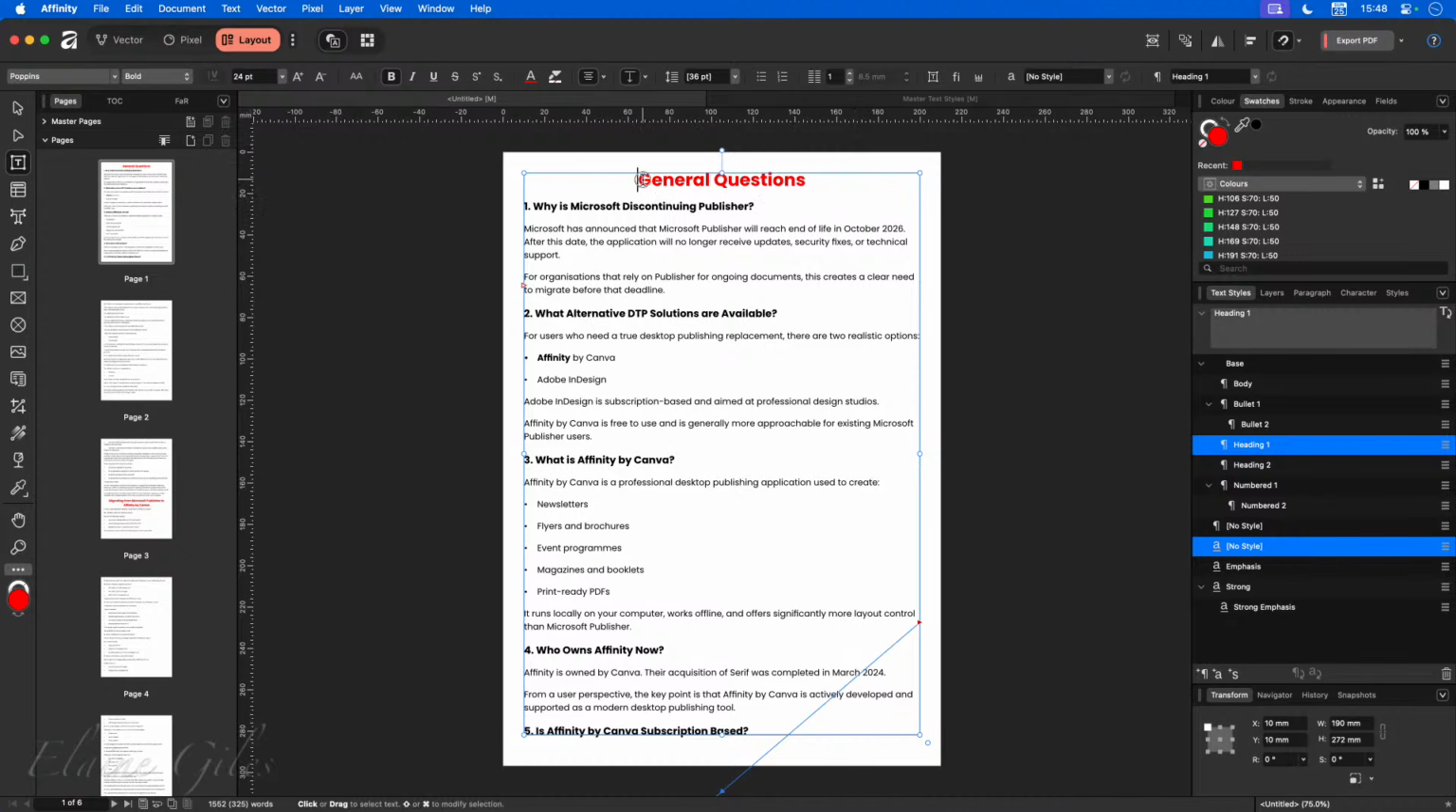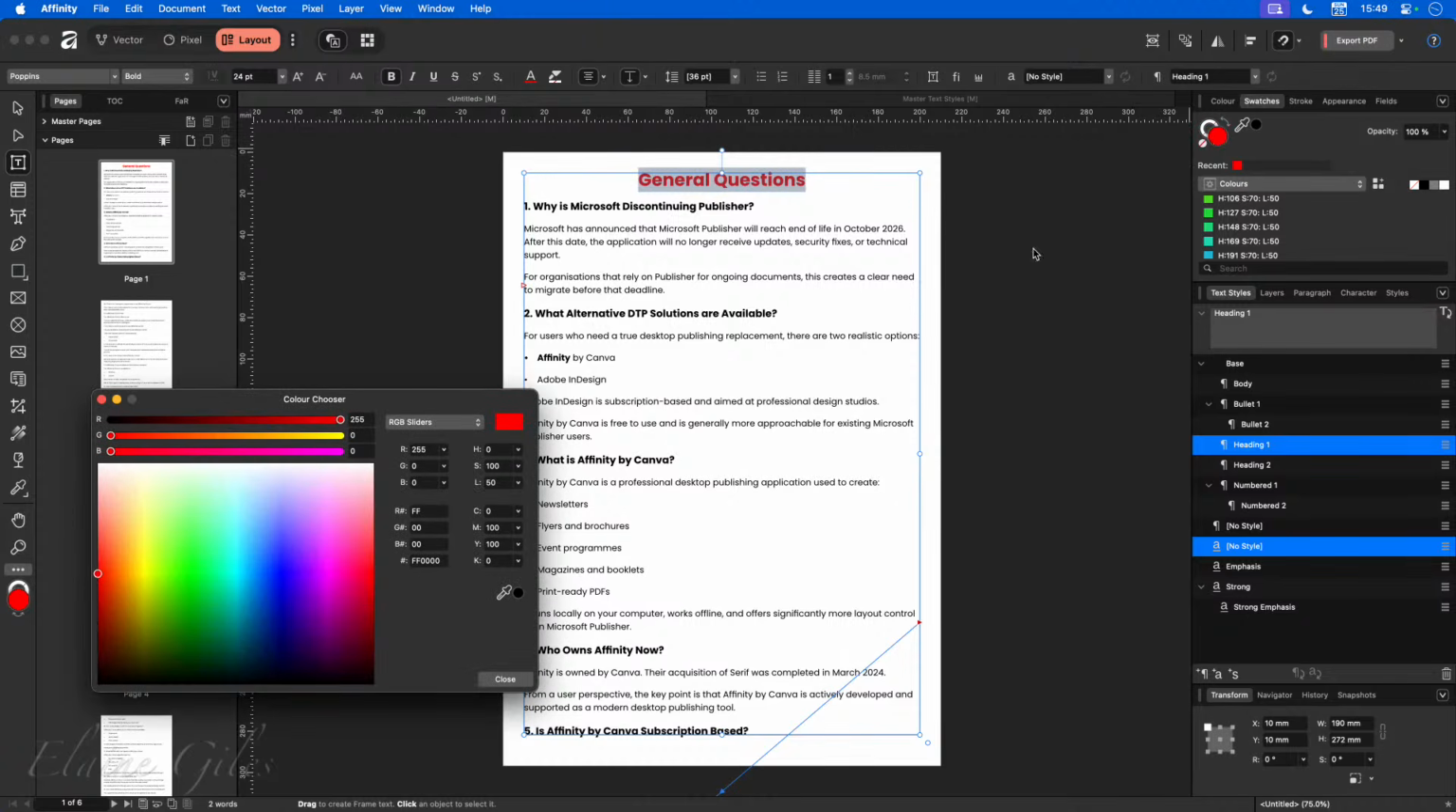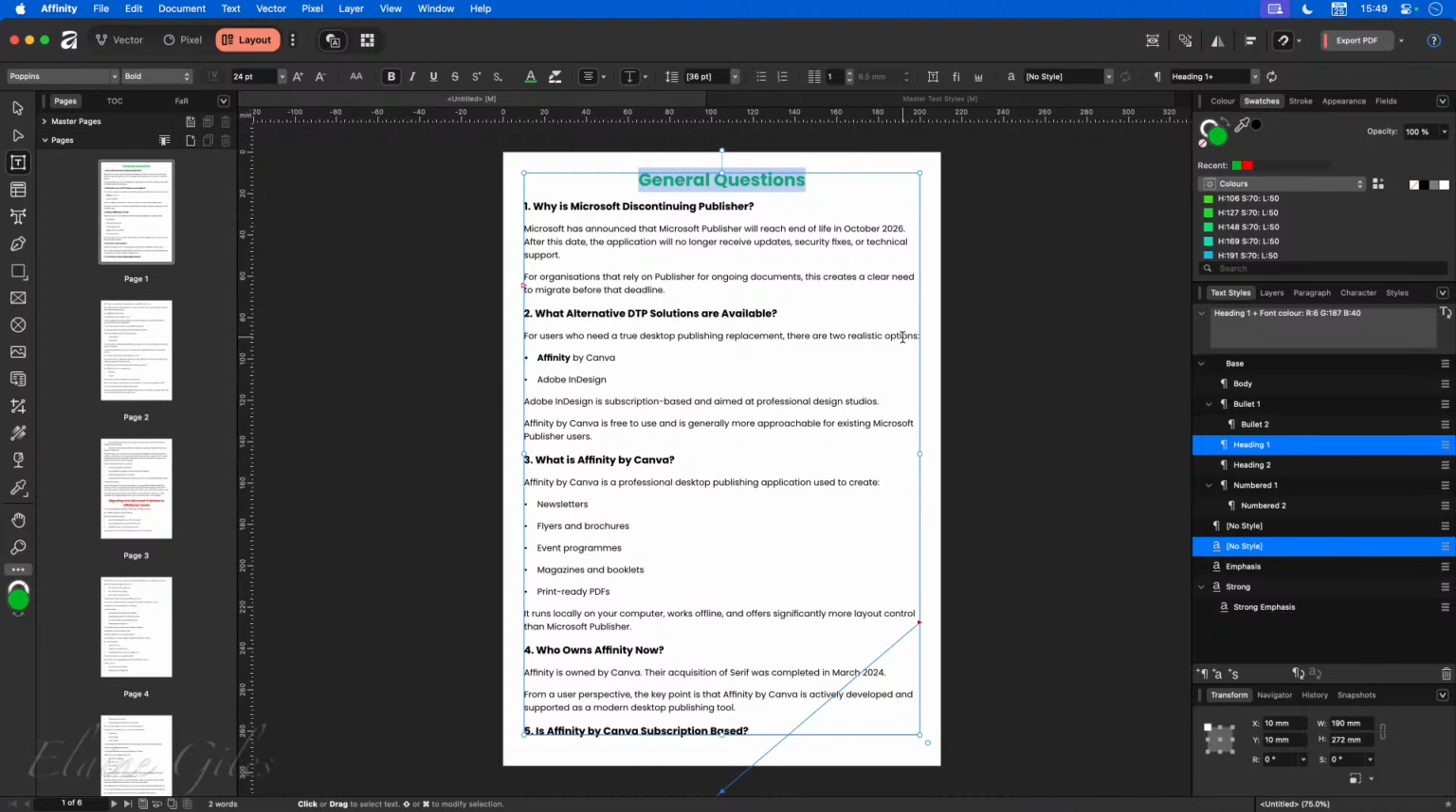But if we were to make some more changes here, so let's say instead of red, we've changed our mind, or more likely the client has. Right, let's go for some dark green there, like that. We now have local overrides. And it actually tells you what the local overrides are in this part here. So that may initially just say heading 1, and you might ignore it in the interface.